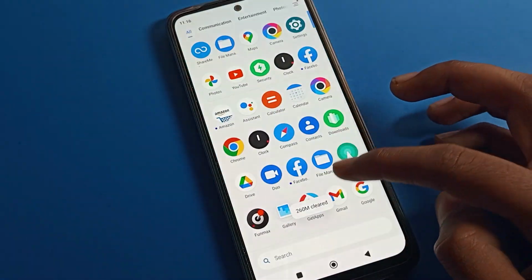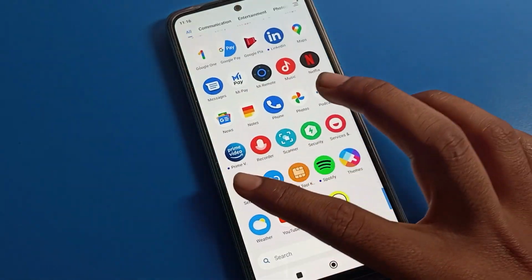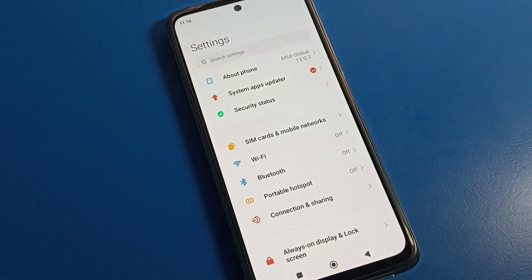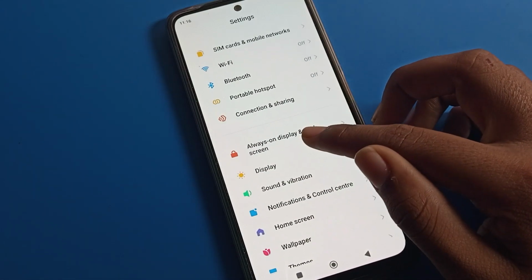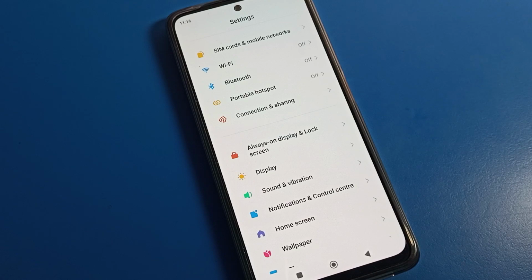Friends, open your phone settings. After opening the settings, you can see this type of interface on your Poco phone. So friends, how do you fix the double tap to wake screen problem? Friends, you can fix it from your phone's lock screen and always on display settings.